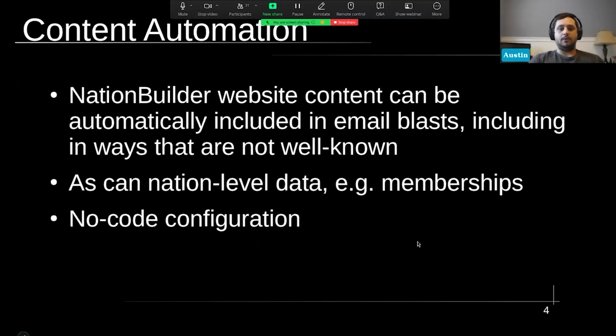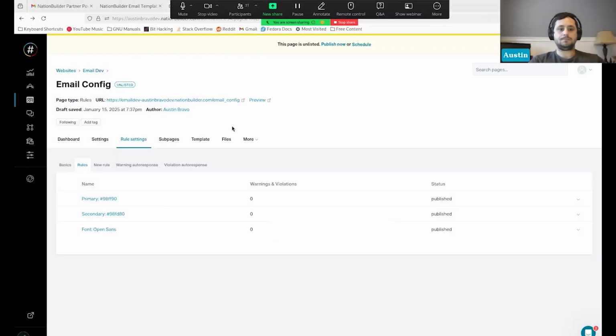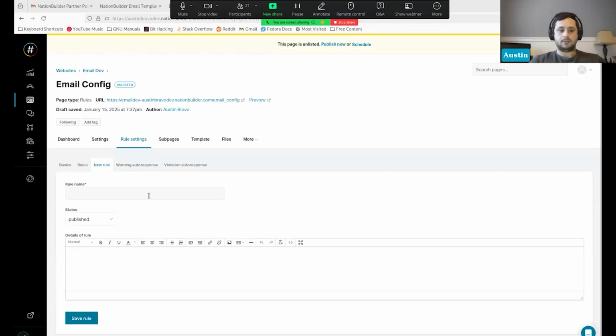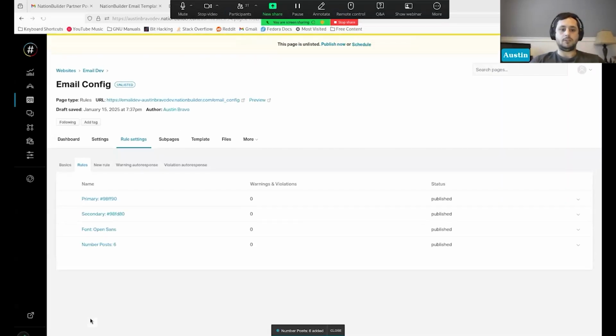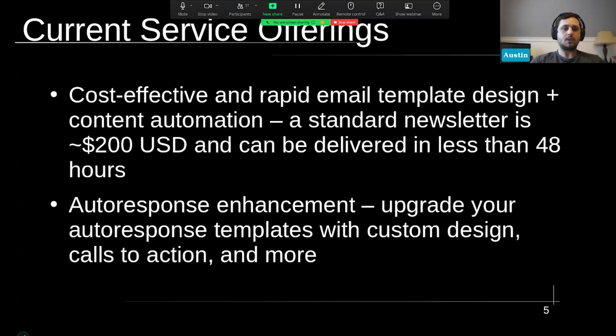And then another thing about these templates is there's a no-code configuration. So essentially, we have a rules page here in a NationBuilder website. You might not know about this page type because it's a fairly uncommon thing to use, but you can set your primary color, secondary color, your font, and any other email configuration. We can connect this to the template. For example, number posts 6. If the default were say 4 for a newsletter template, you could set your number of posts to display in your template to 6. So we have no code configurations for all our templates.